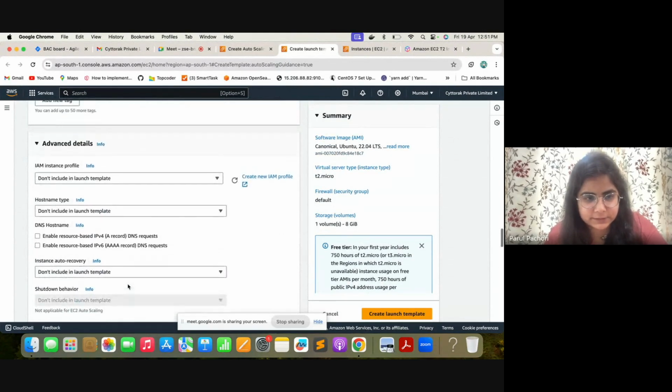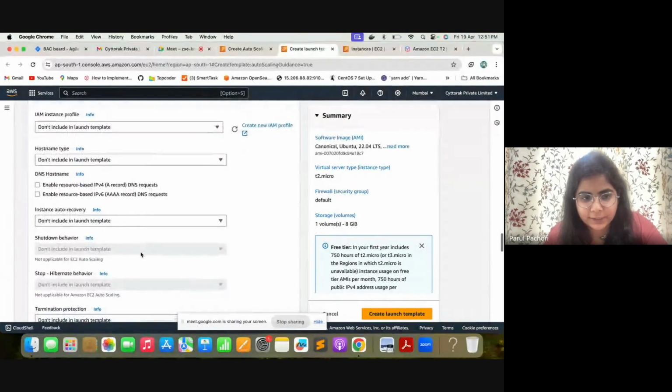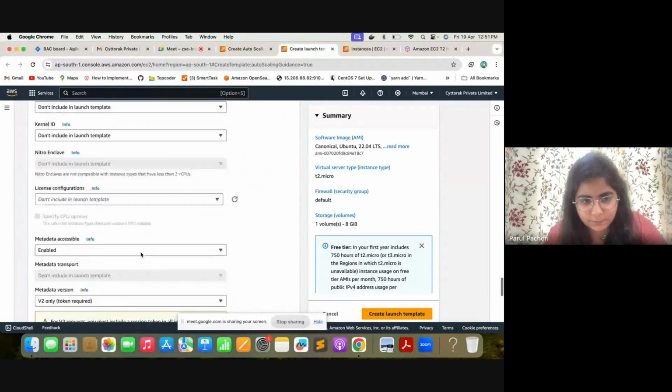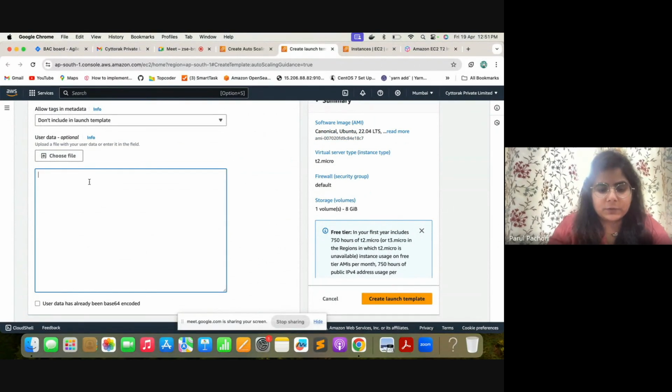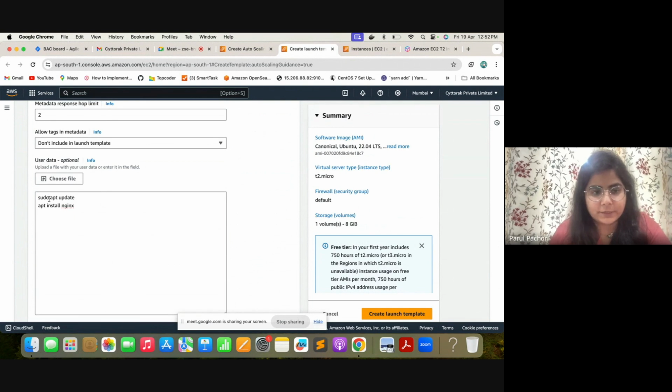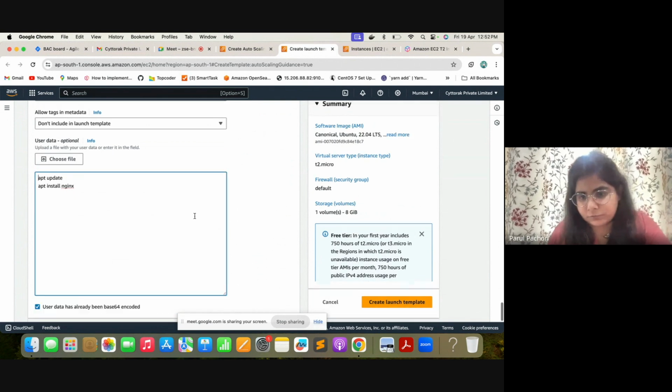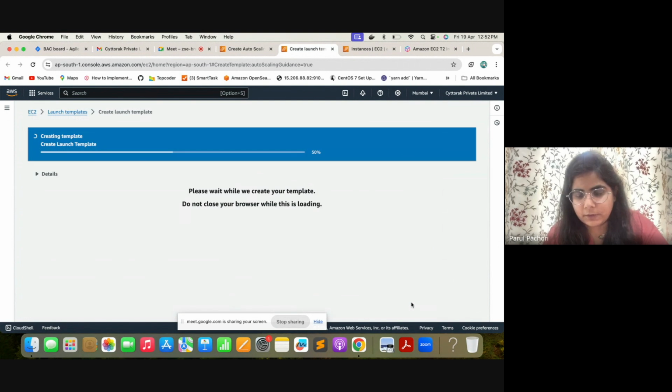I can have some advanced details, like do I need to have an IAM profile and auto recovery, other things here. Purchasing options by default is on demand. I can include user data: sudo apt update, apt install nginx. Just for my sake, I can include it. If I don't want to, I can avoid it. Both of them are fine. Now I create the launch template.